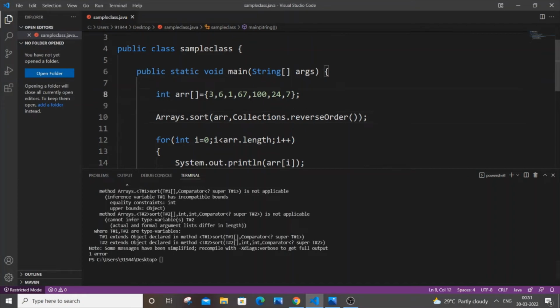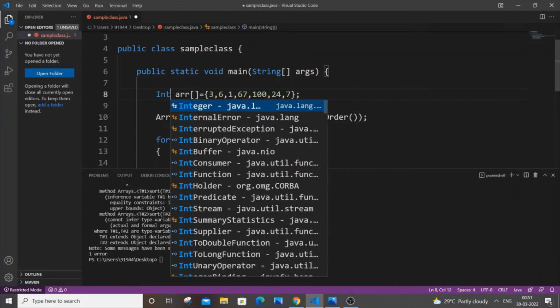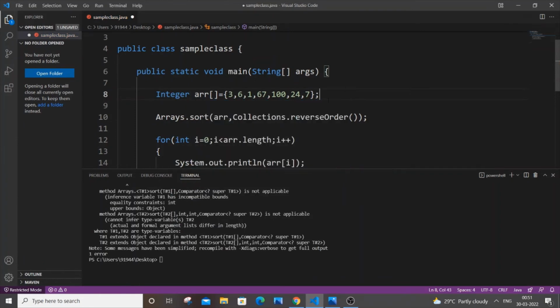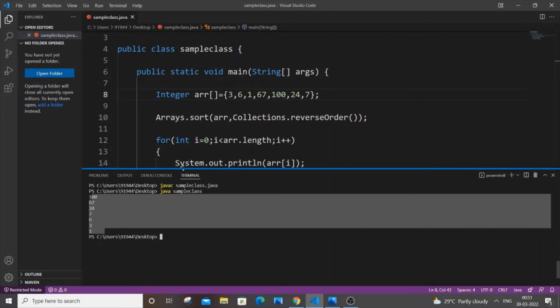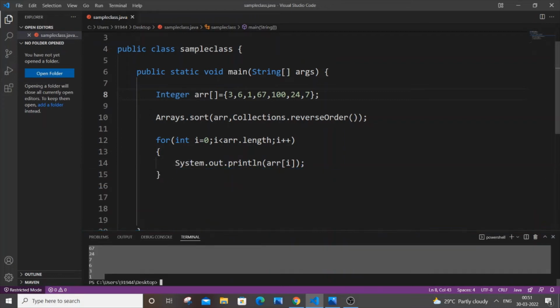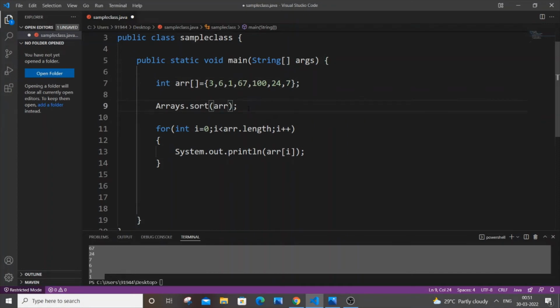So now if I go and change it to Integer, and save it, clear everything, compile it, and run it, as you can see this time I'm getting everything sorted in descending order. And let's suppose you don't want to have an Integer array and you want to keep it as int. In that case, we will be having our sorted array over here, right?